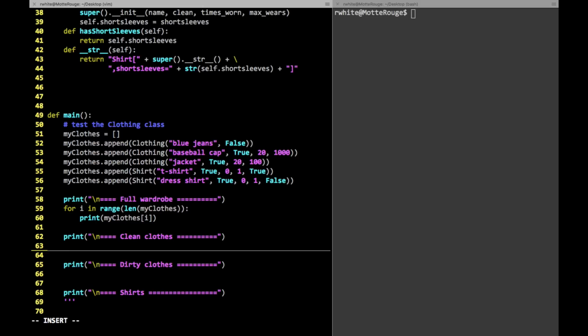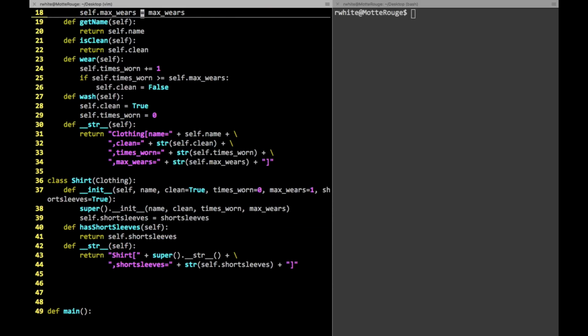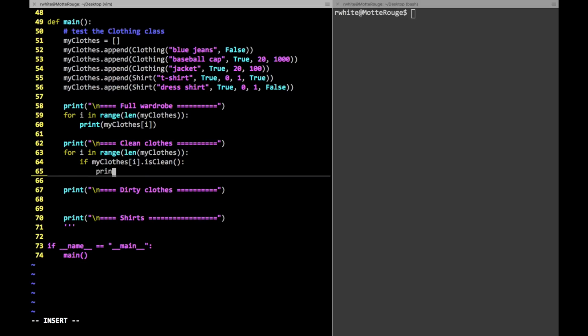What's that loop going to look like? I think I'm going to go for i in range. I'm going to need to go through the entire length of my wardrobe, but I'm only going to print out the ones that are clean. So if my clothes sub i dot, and how do I check? What's the method that I use to check for my cleanliness? Do you remember? Is clean. I use is clean. So if my clothes dot is clean, if that turns out to be true, then I'll print my clothes sub i. Otherwise, I won't print it.